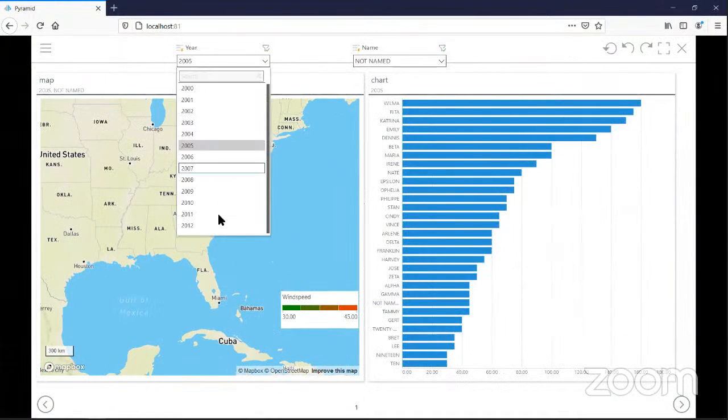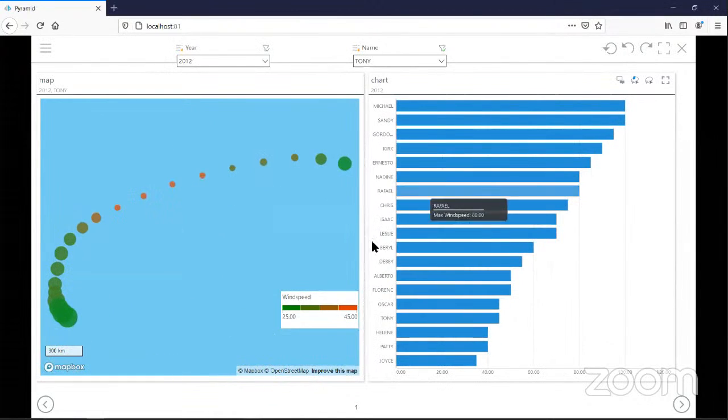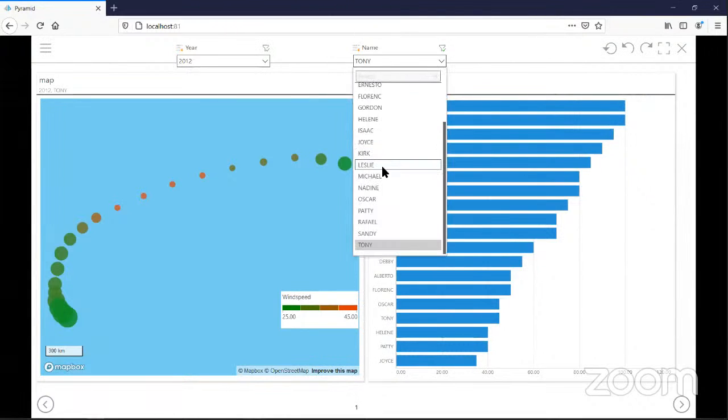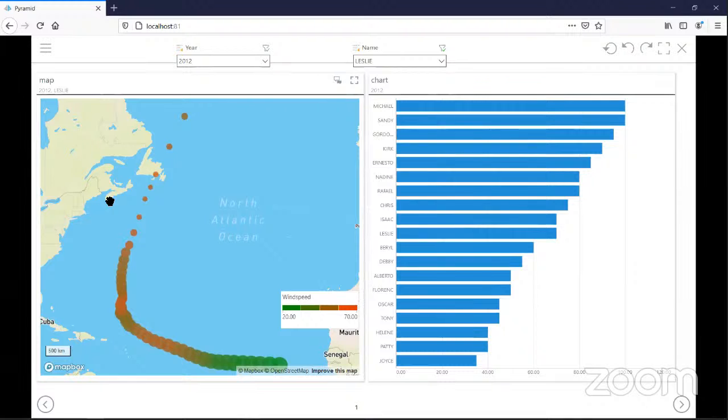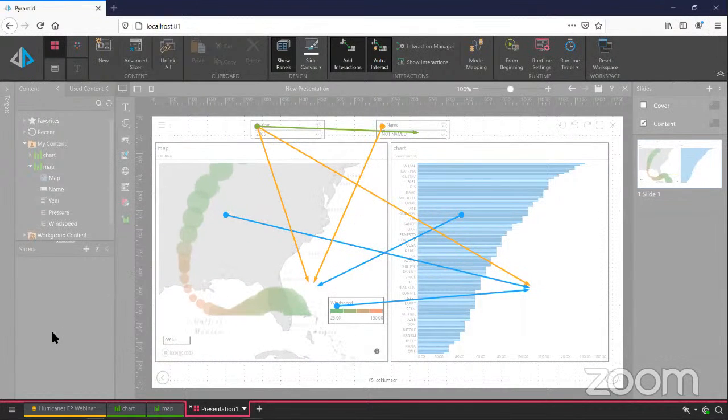As I choose a different year, we see my wind speed change there in terms of the one with the highest wind speed. And again, I can now choose a different item here to actually show the track of that particular hurricane. So very quickly and easily building an interactive dashboard. Again, all of this is working in direct query mode directly into the Exasol database as it was created from when I dragged and dropped my Excel sheet in.